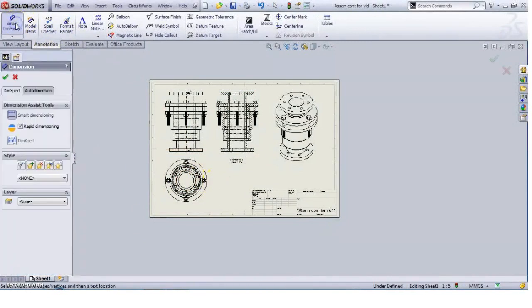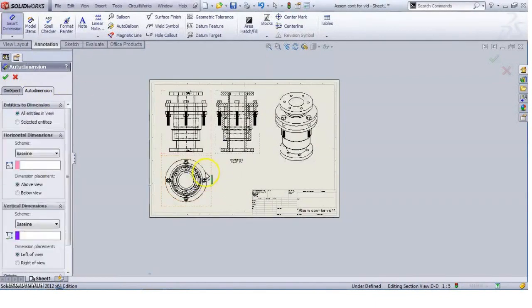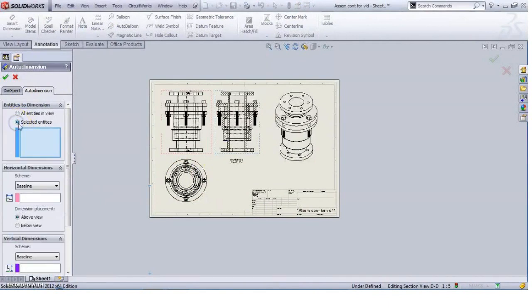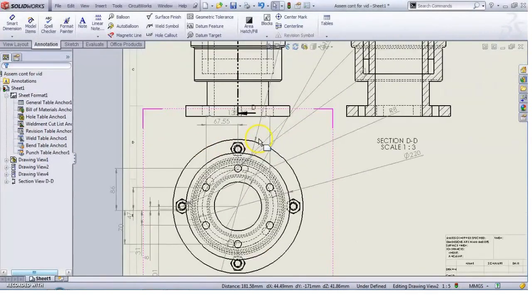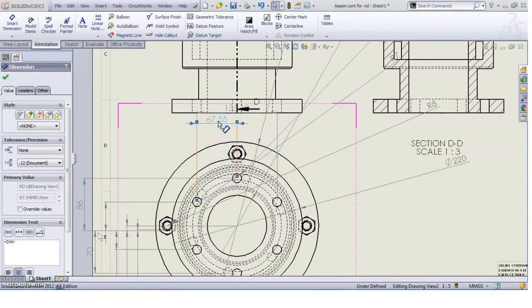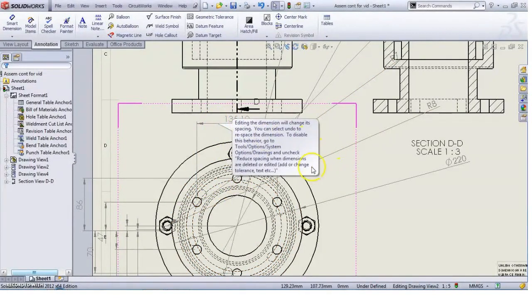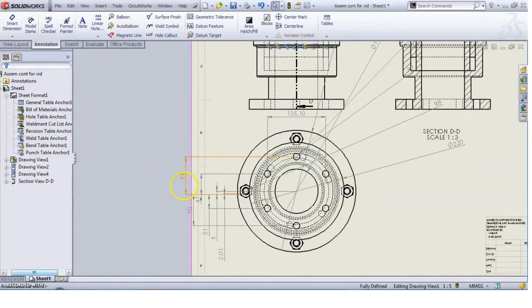In this particular view, smart dimension, and then auto dimension. The auto dimension applies only to selected entities. So this entity I have selected. Click OK. So all the dimensions in that particular view are visible. Now it is our job to delete the dimensions which are not relevant. Suppose the linear distance between these two circles is not needed, so we can remove that dimension. Only the dimensions which are required are to be kept.